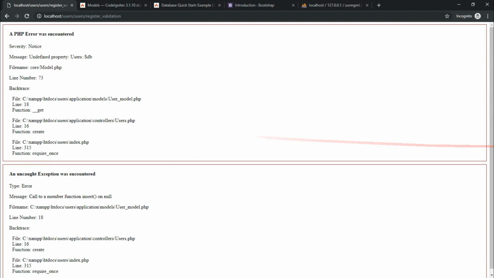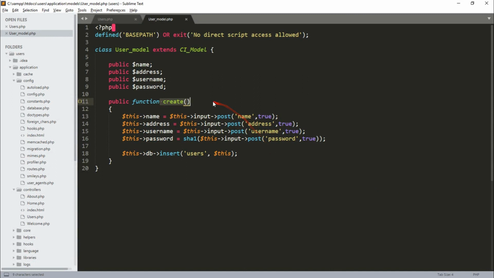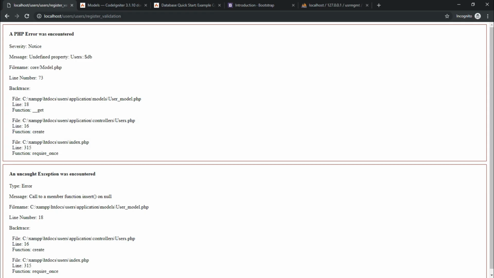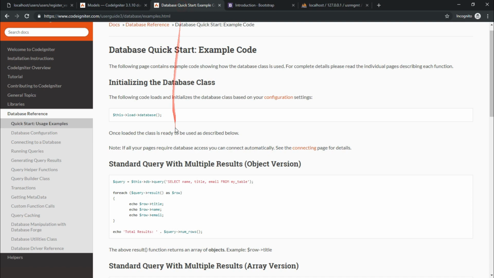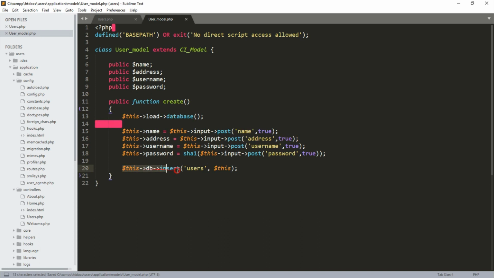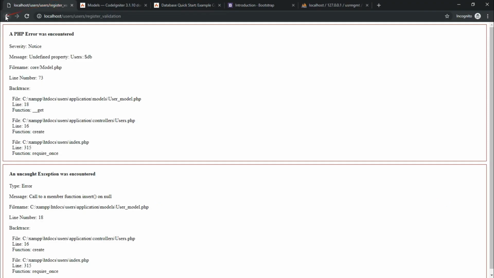We have an error because we did not load our database, because everything from helpers to models needs to be loaded first before we can use it. To do that, we need to load the database first, like this. Then we have to copy it at the top of our code where we are going to use this db insert. Let us check if this will work.